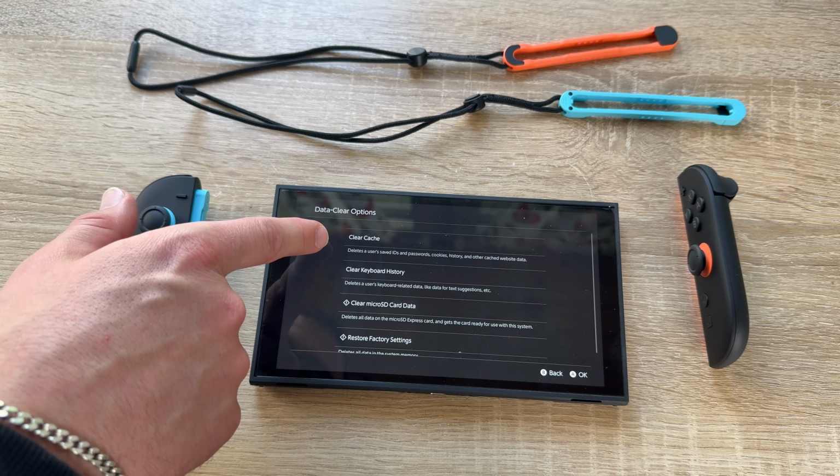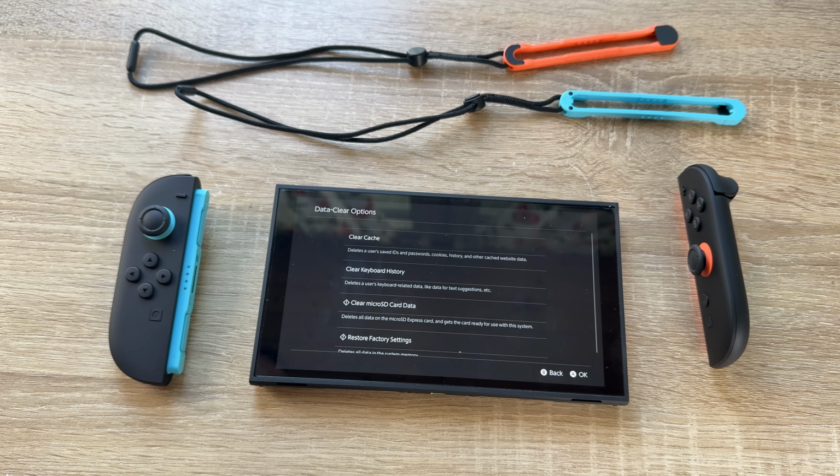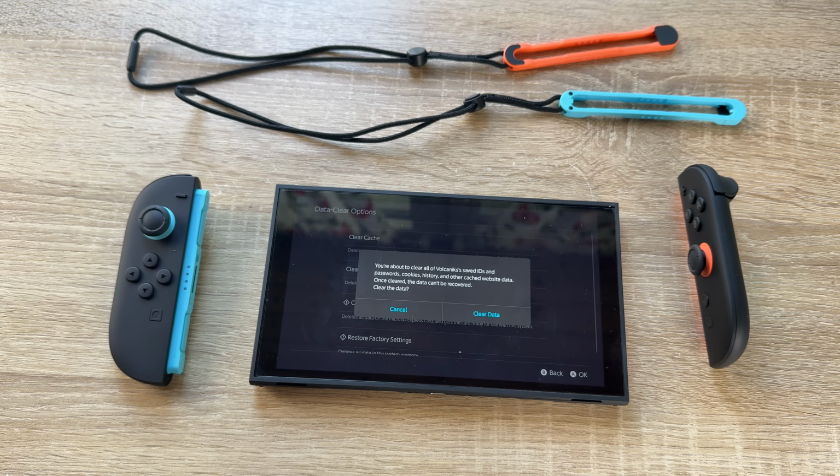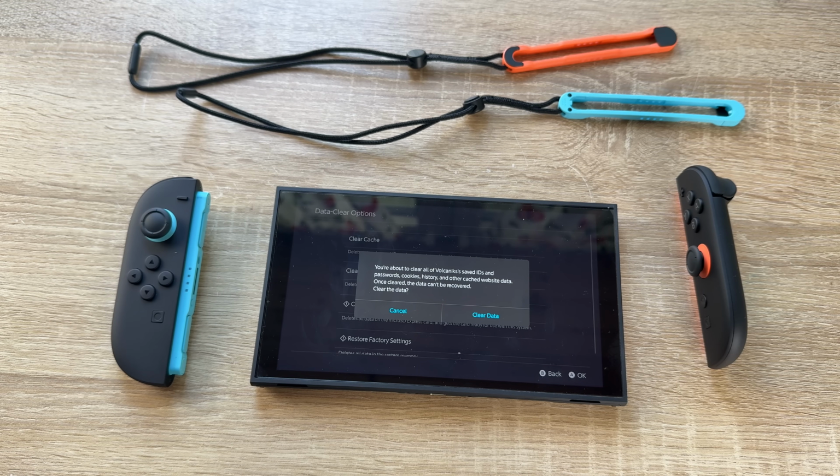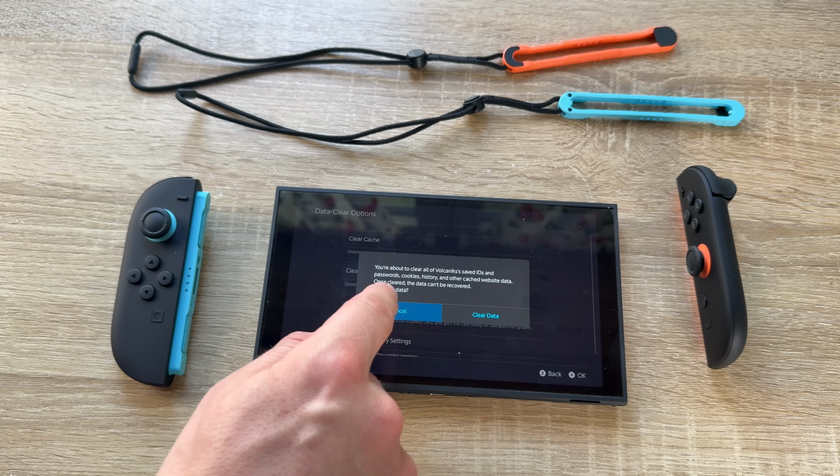First step, of course, for troubleshooting or privacy, we can clear the cache. We are about to clear all of our saved IDs and passwords, cookies, history, and other cached website data. Once cleared, the data cannot be recovered. Of course, this is not such a big deal, but it can give you a little more privacy if another person, for example, uses this console. Okay, this is the clear data function.